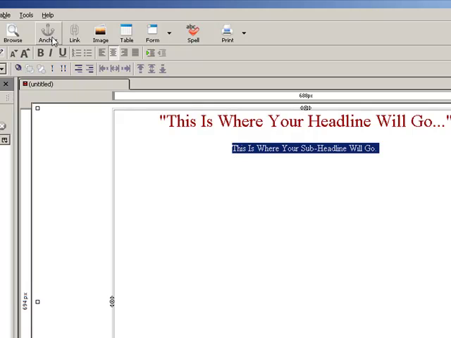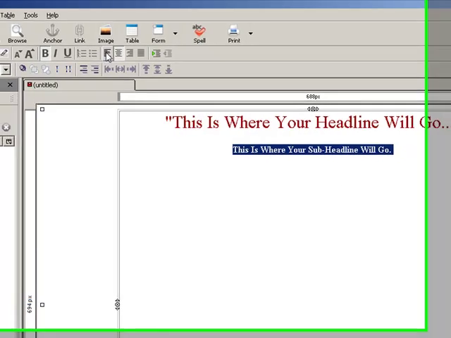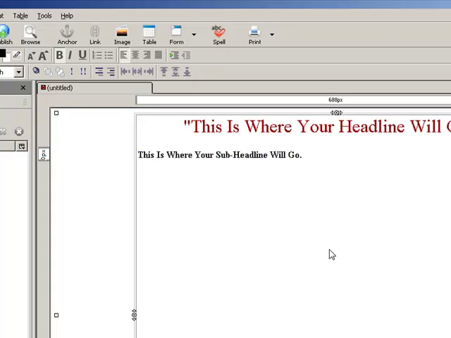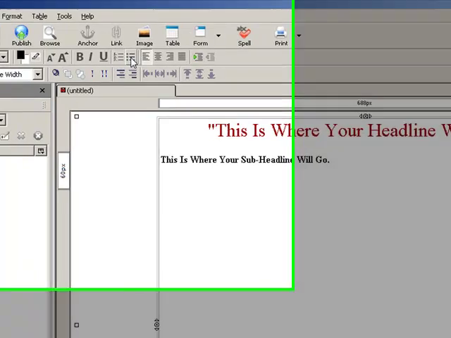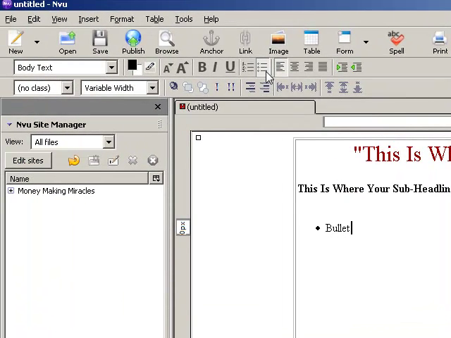So that's what the headline is going to look like. And then the subhead could be bold. It can stay black. So this is where your subhead will go. And typically, the subhead is going to be aligned on the left side. And then right under that, you're going to have your bullets. So bullet number one, bullet number two, bullet number three, bullet number four, etc.